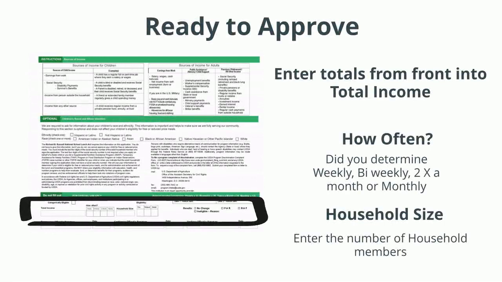Now turn the application over and you're ready to approve. Enter the total from the front of the application, indicate how often you determined it, and the number of household members. This will help you determine free, reduced, or denied on the application.